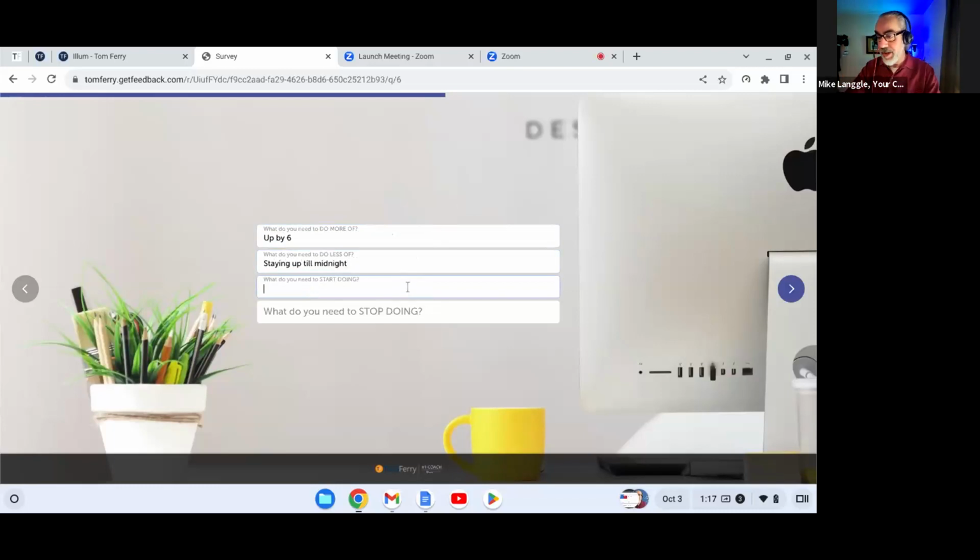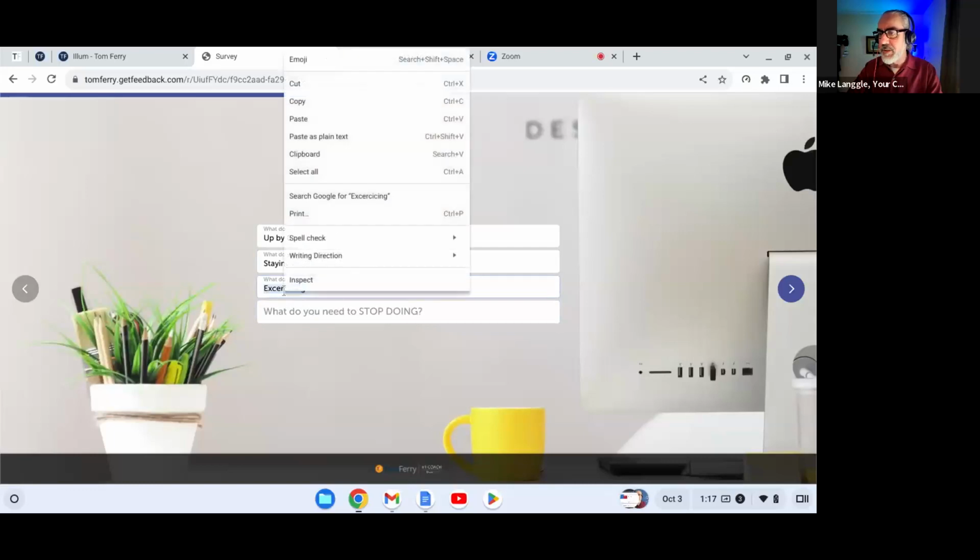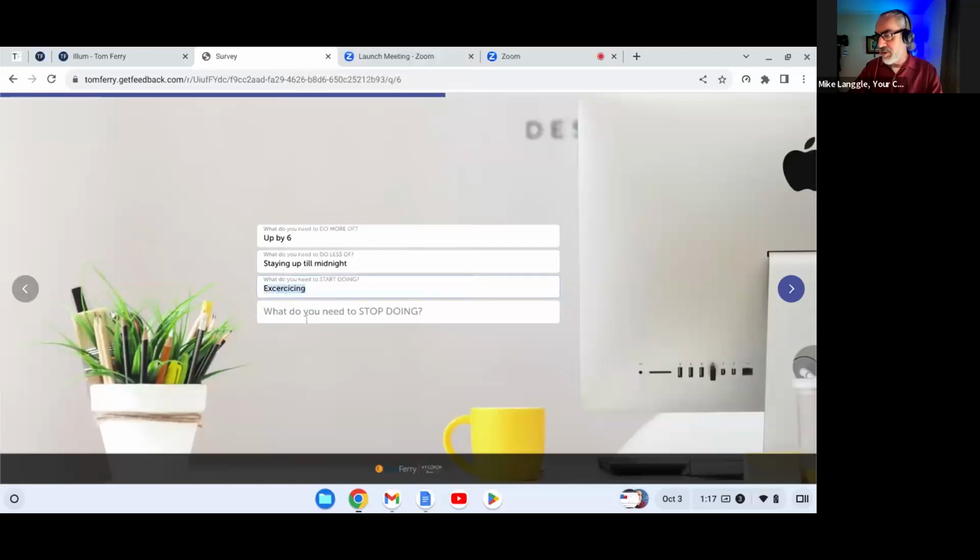Same thing. I am going to start exercising. And I'm going to, I think I spelled that wrong. Okay, and then what we're going to do less of, or stop doing, I'm going to stop eating 2 desserts. Okay. Next.